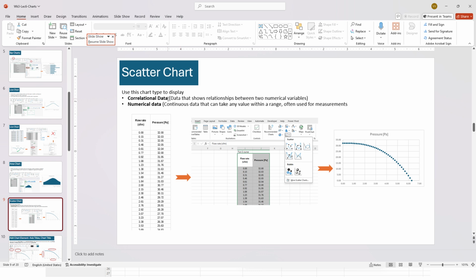Use this chart to display correlational data that shows a relationship between two numerical variables, and or continuous data that can take any value within a range. So an example would be a lot of data with respect to time, and it may not have any correlation with time. It's just a lot of data with respect to time.